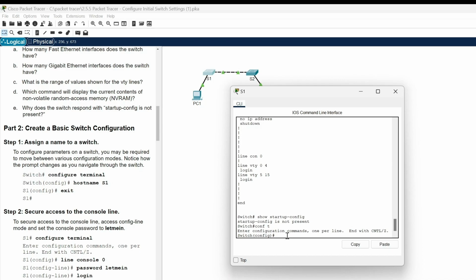Now let's set up the host name. So we type hostname.